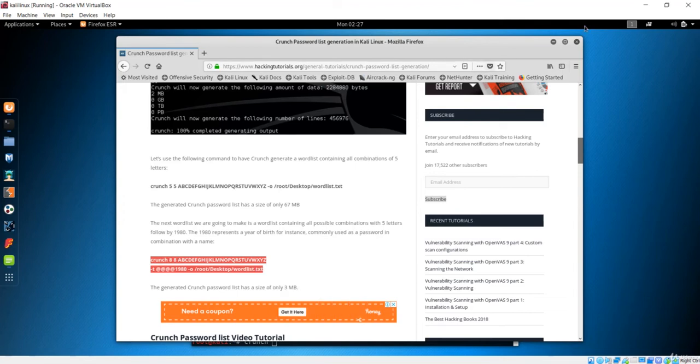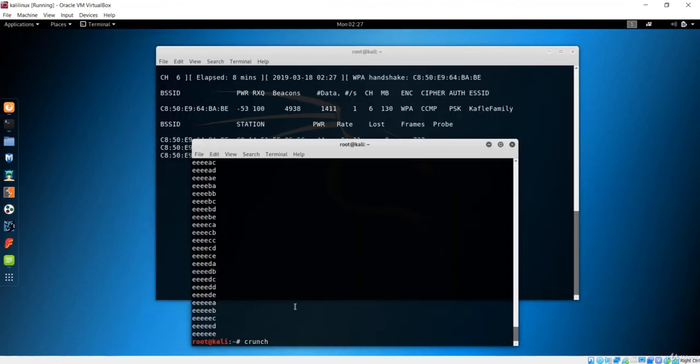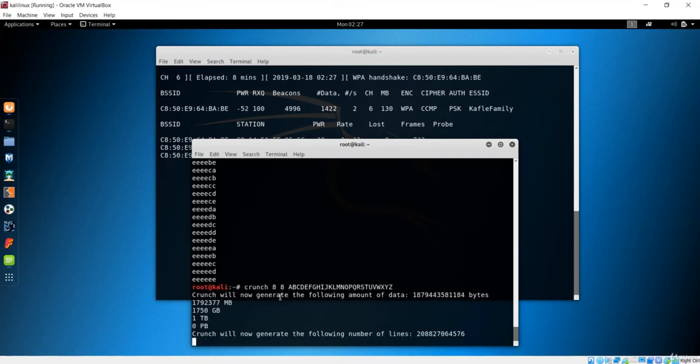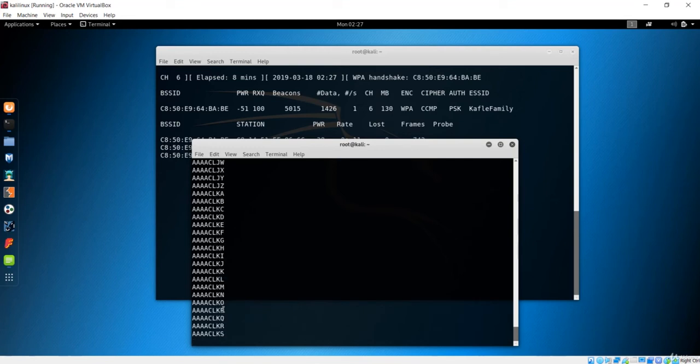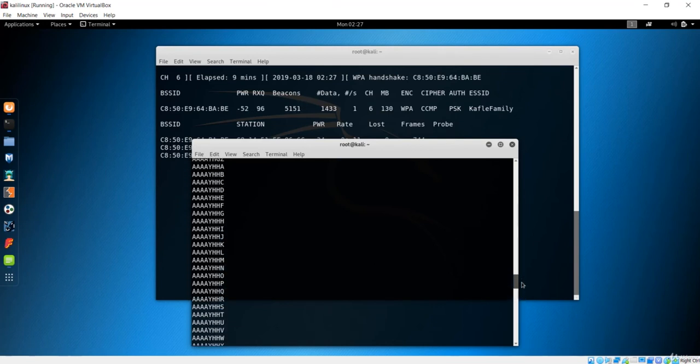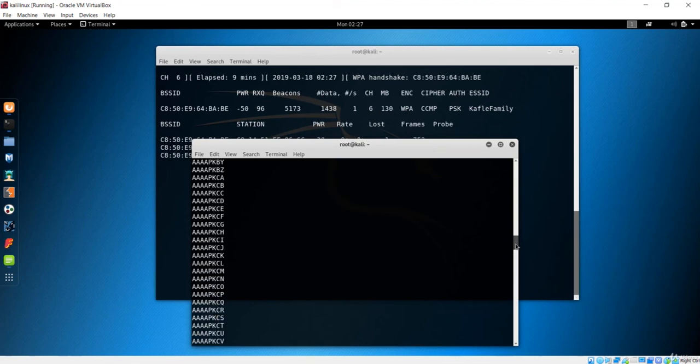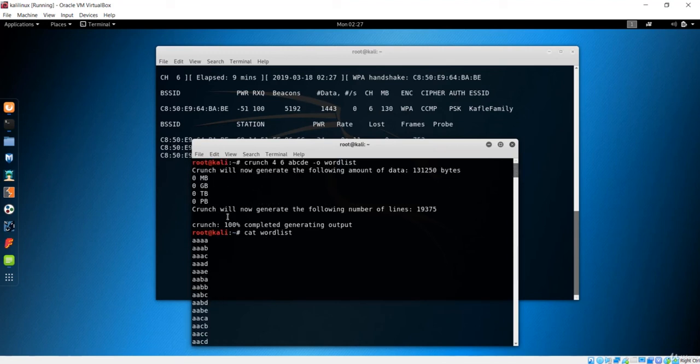Instead of writing it myself, I'll just grab it and show you what this means. Let me paste it, but I'm not going to run this, because it would generate so many passwords that I would have to run it for an entire day if you want this crunch wordlist.